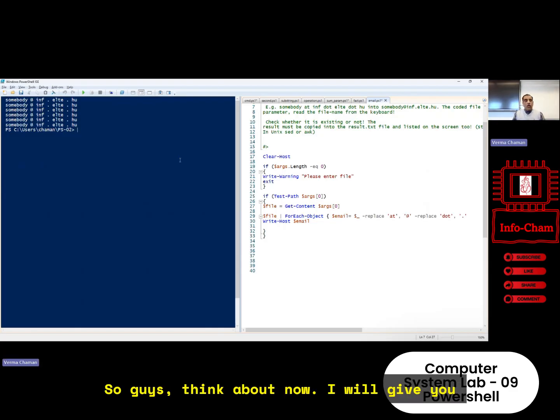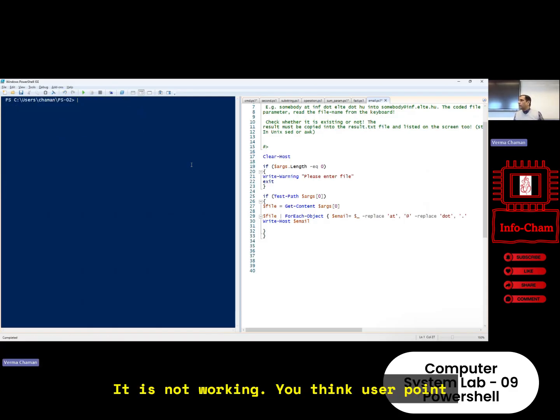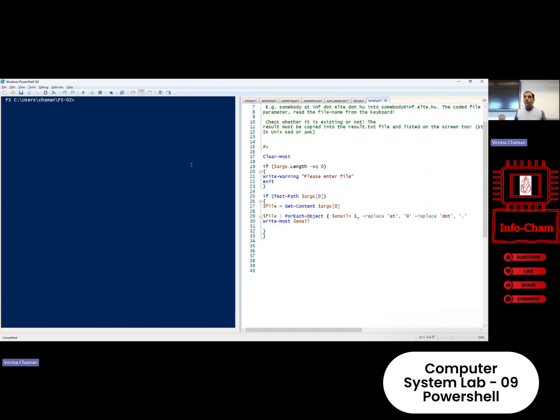So guys, think about now. I will give you the task. Please try to do it for next week when we discuss. Maybe I will use what happens if the user gives a bad file. Nothing. It is not working. You think from the user's point of view. The user can give bad input. You have to check whether the file is there or not. How to do that? Please think. You will do it. You can come later on and we will do it later.